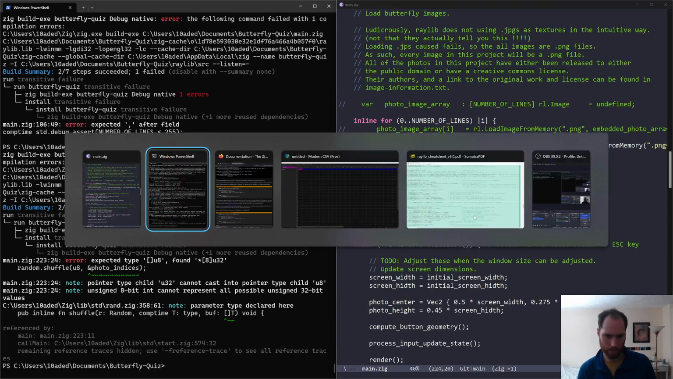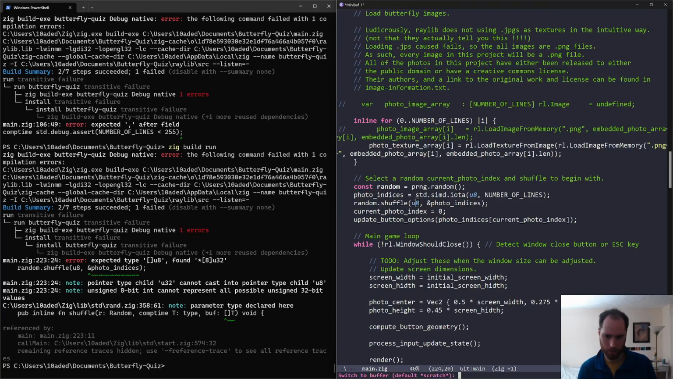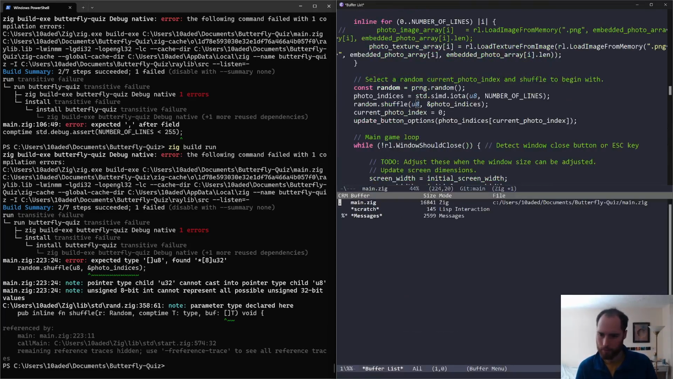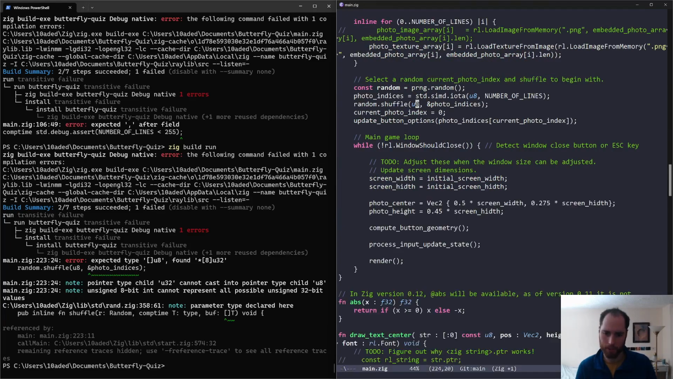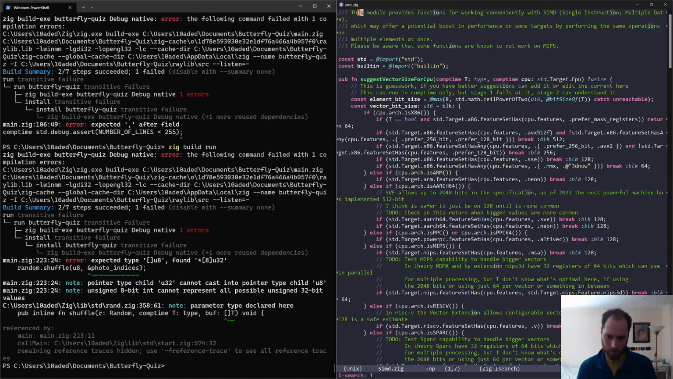Did the simd iota function return U8? What was it? Yeah, simd.zig. What was it called again? Oh, did I close it? Oops. Oh yeah, I did. I relaunched Emacs. So yeah, it was like simd.zig, and then we went to the iota.